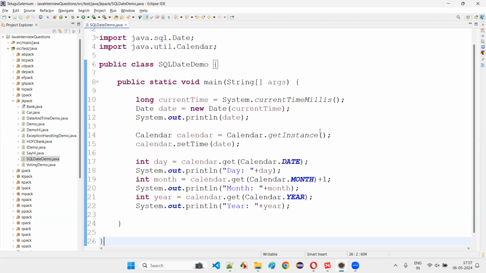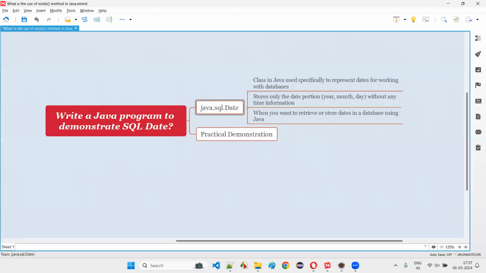So with practical demonstration, I have answered this question for you. Hope you have already taken the screenshot of this code. With that note, I have successfully answered this question: how to write a Java program to demonstrate SQL dates. That is the Date class, a predefined class from the java.sql package, that they are asking about.